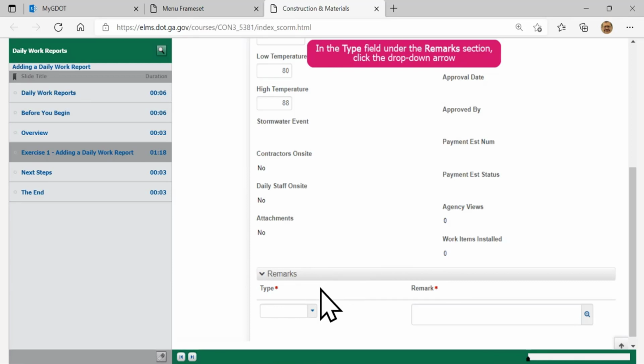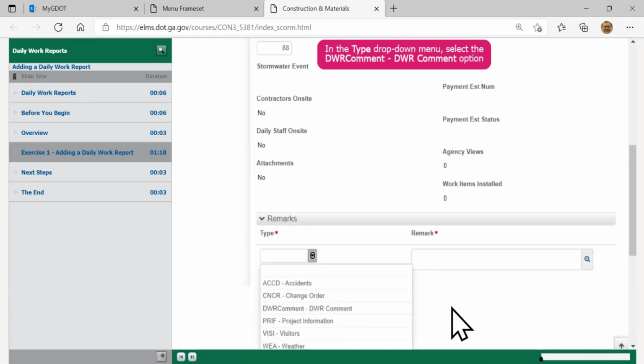Let's look at some of the different types you can have for your remarks. Click on the drop down for type, and you'll see there's ACCD for accidents. We don't hope for them, but sometimes they occur, and we want to put in details into our DWRs so we can capture that information. CNCR, of course, is for change orders. So if we have to create a change order for our contract, this is where we want to capture the details.